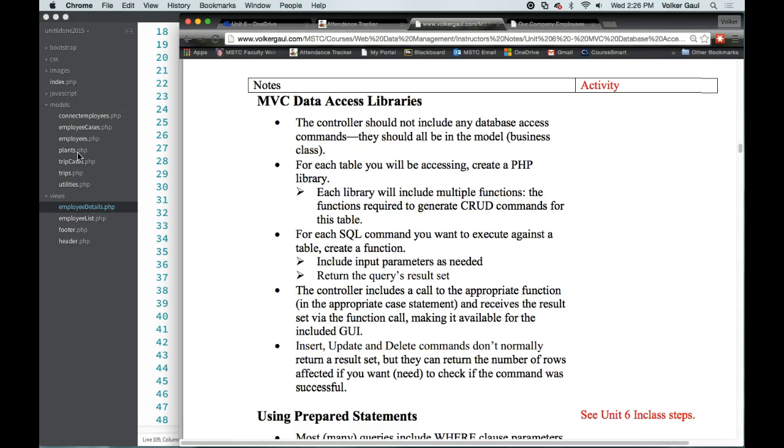Occasionally, when you want a list of stuff from three or four different tables with one query, the challenge becomes, where do I put the function that gets that for me? Try to put it in a logical place is all I can recommend. But a lot of these, I need a list of employees. Well, that should be in the employees model. I need a list of plants. Should be in the plants model, so on.